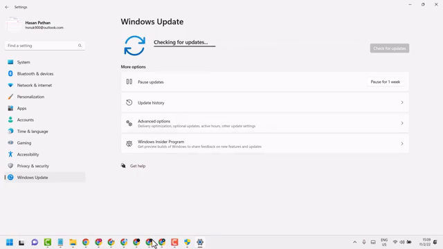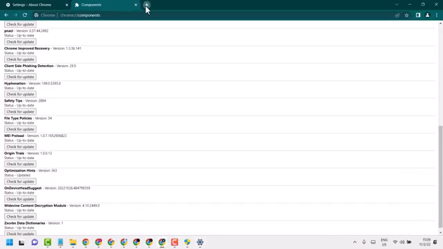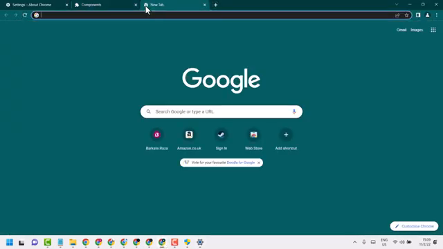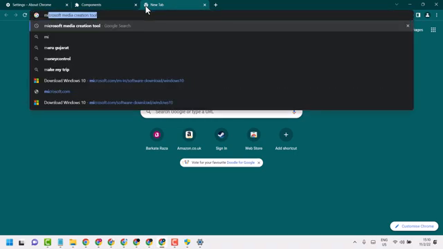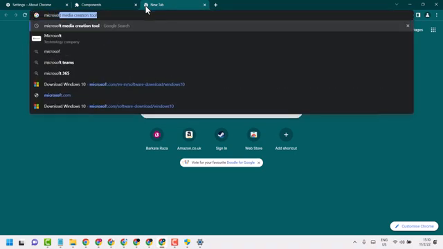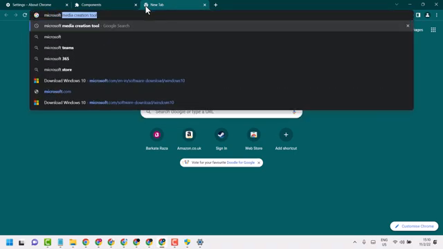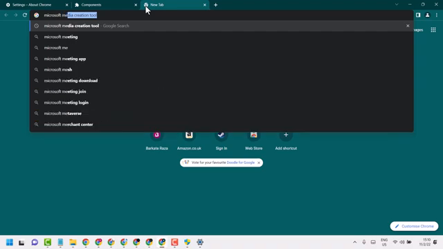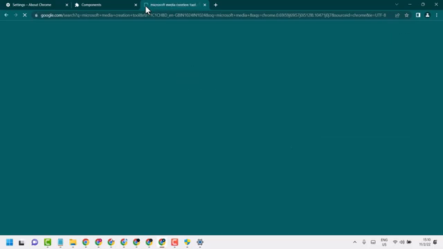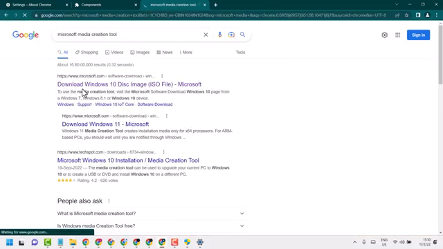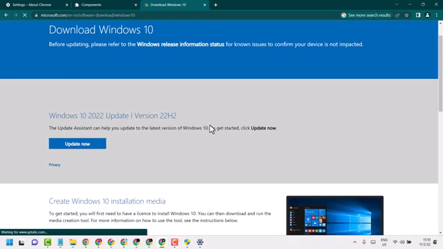And another method: open any web browser, then type Microsoft Media Creation Tool, and open this first official link. Now, just click on Update now.